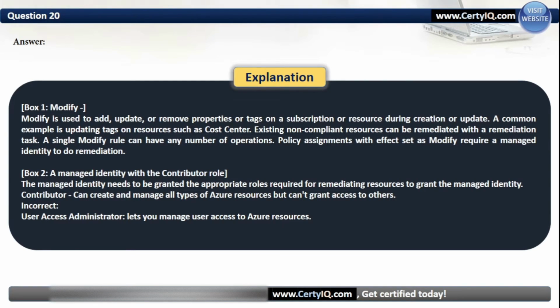About box 2, the managed identity needs to be granted the appropriate roles required for remediating resources. To grant the managed identity, Contributor can create and manage all types of Azure resources but can't grant access to others.